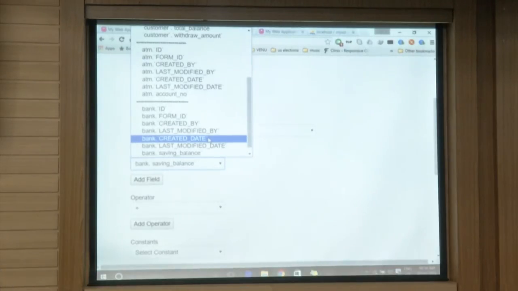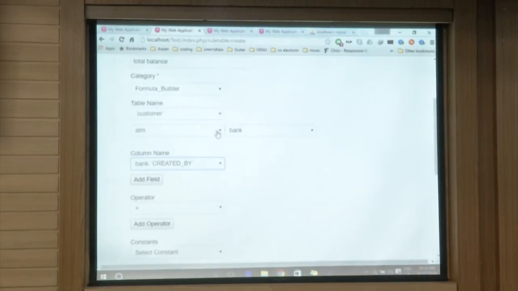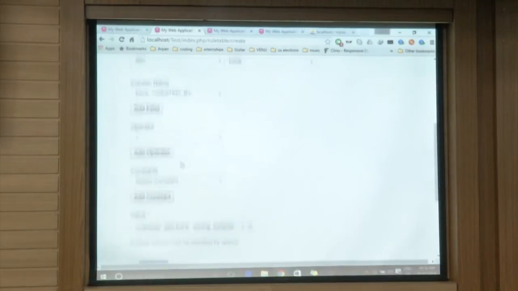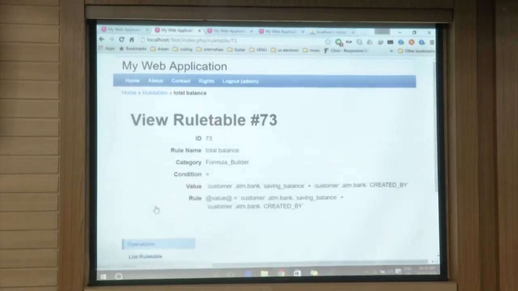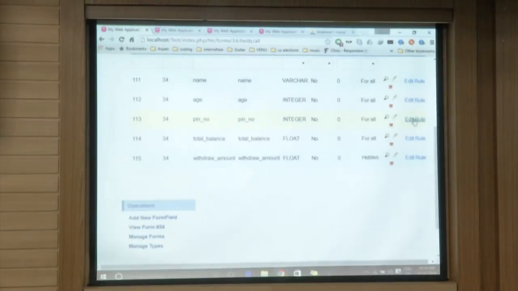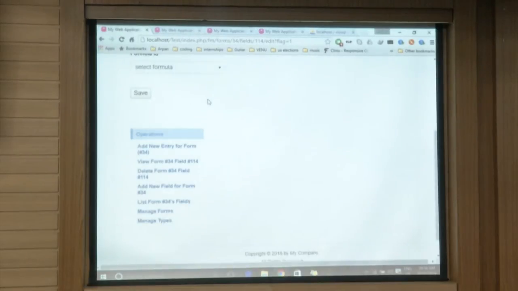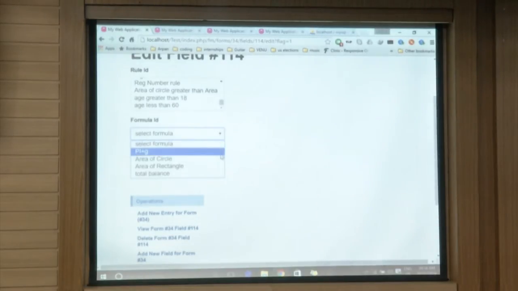Created by. Select created by. Add it. Add operator, okay, perfect. Add field. Now create the rule. Now you want to apply this rule? You can apply this rule to that particular formula, total balance.